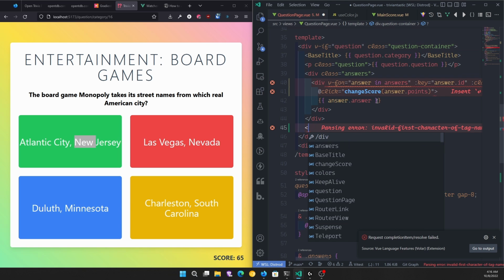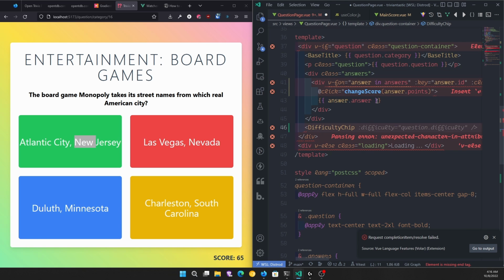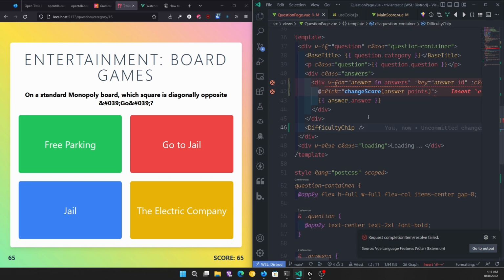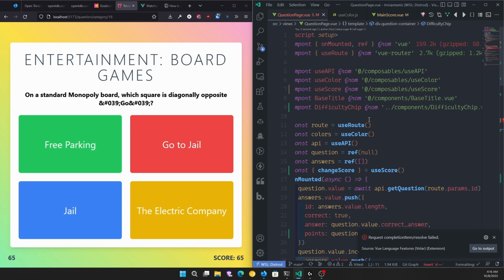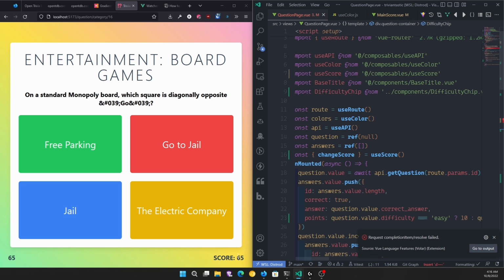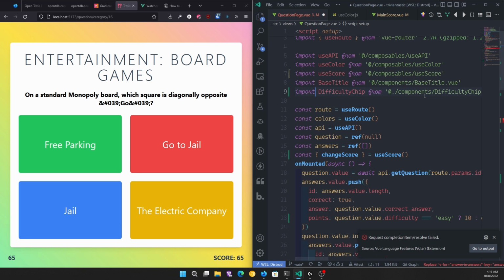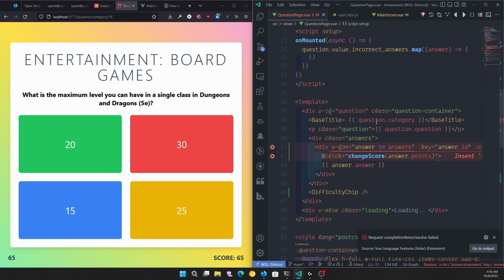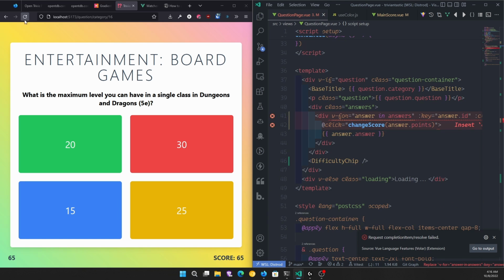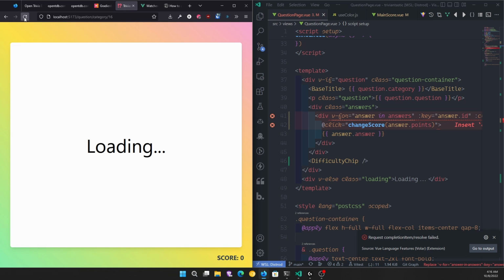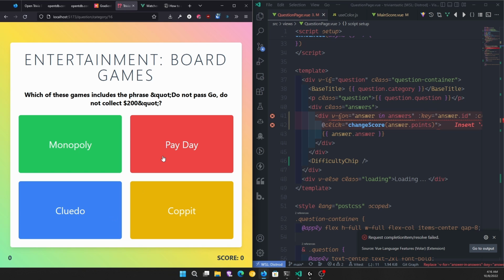Let's do difficulty chip. There you go. I'm printing the score for now. And this should be at. Okay. So when it's loading, it's not there. Until it's loaded, it shows it. Perfect. The correct one is there.